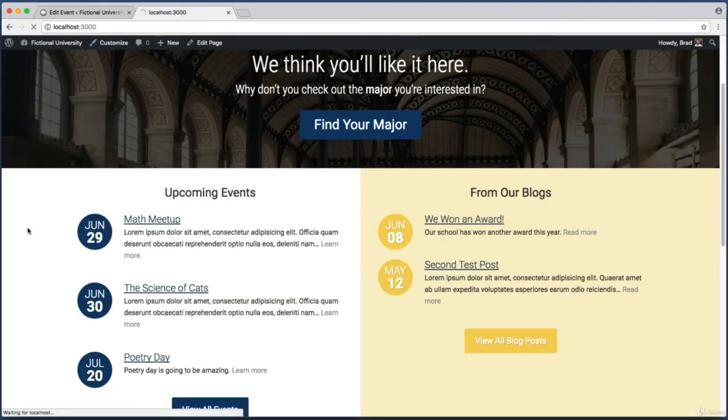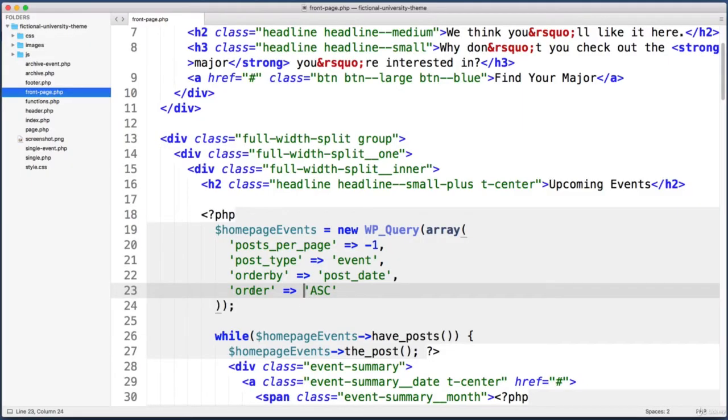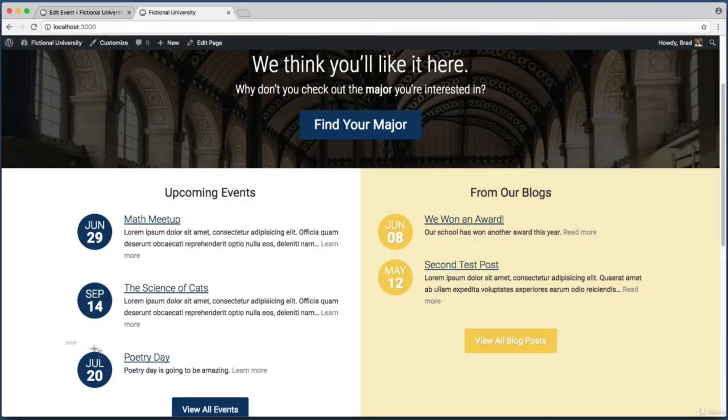Okay, so now if I refresh, cool. So now we can clearly see that these are not being ordered by their event date. At the moment, they're being ordered by their published or created on date. And remember, we set the order to ascending instead of descending. So that's why we see the most recently created post down at the bottom.